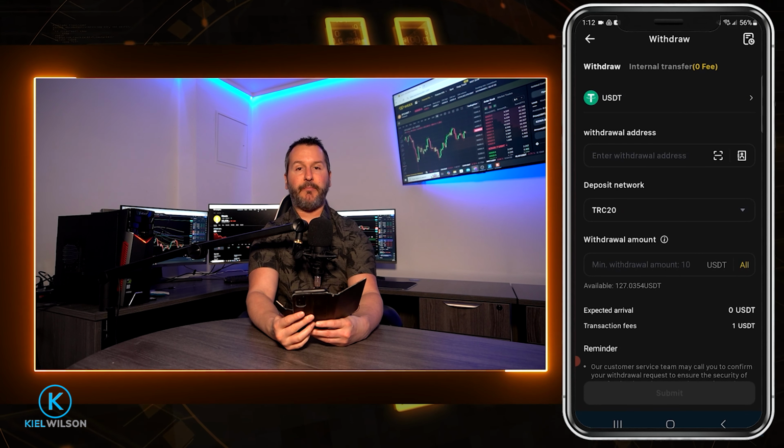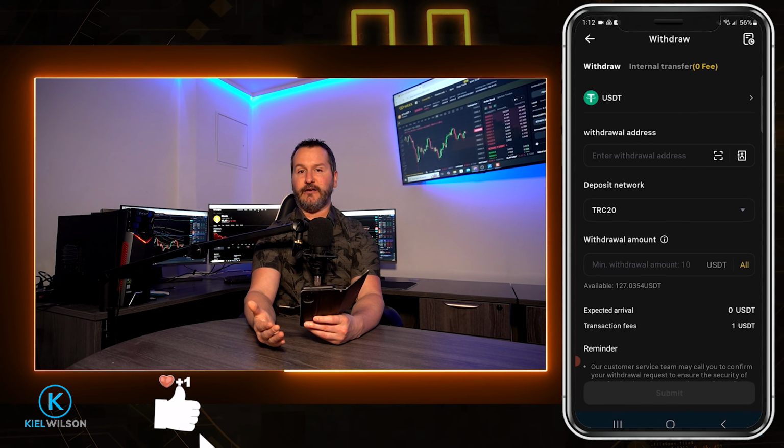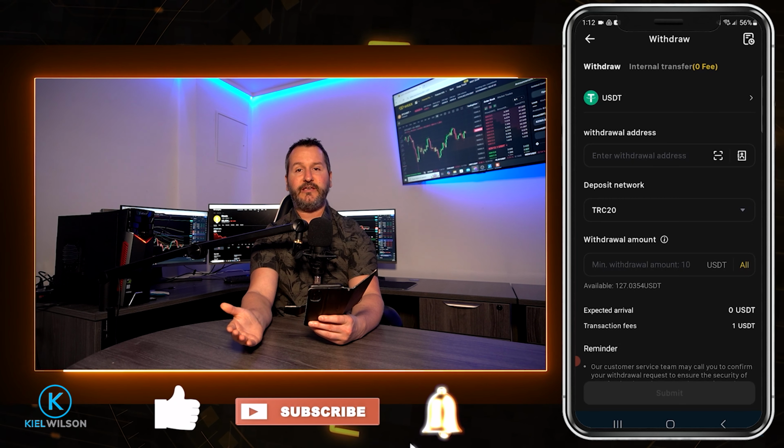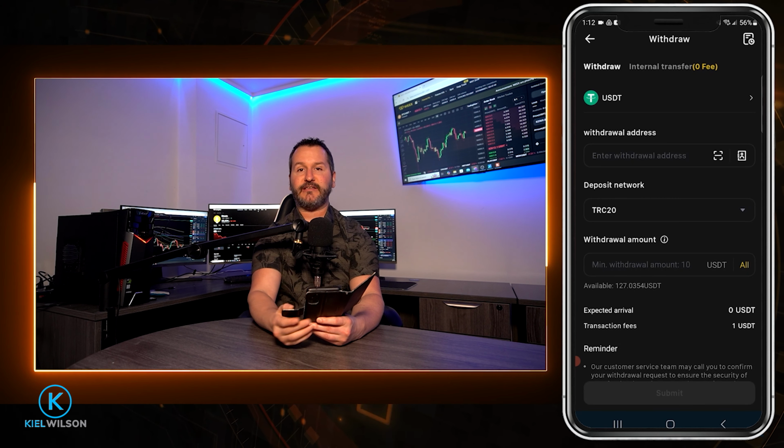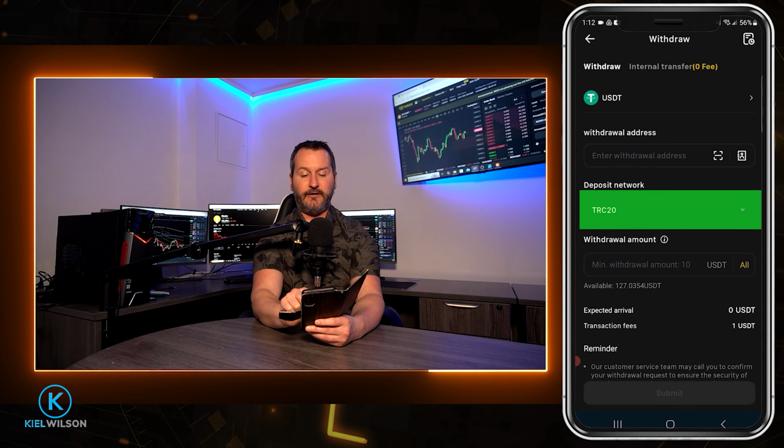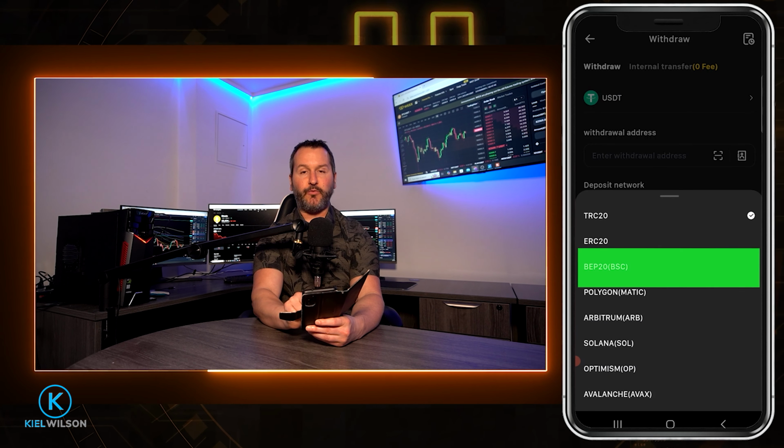Next, you'll need to choose a deposit network. So in my case here, I want to send my Tether from Weex into Metamask for the Binance Smart Chain. So I'm going to tap right here, and I'm going to select the BEP20 BSC.